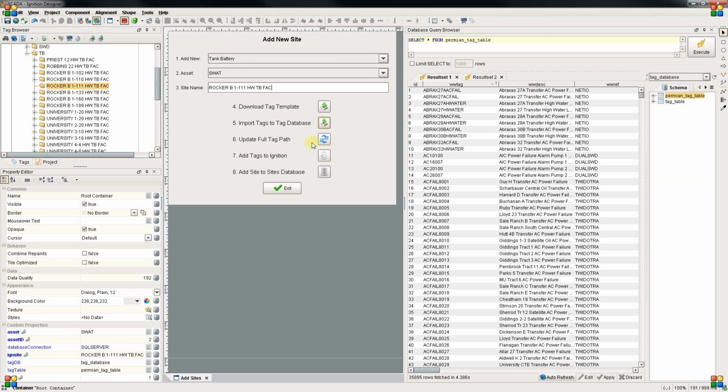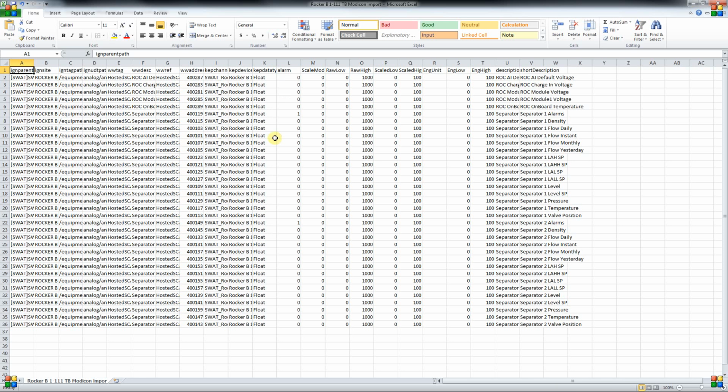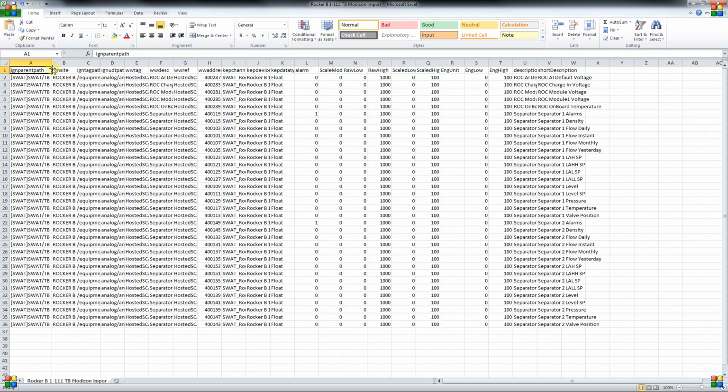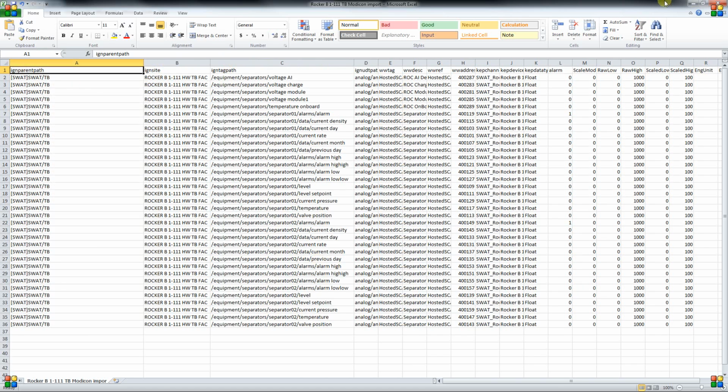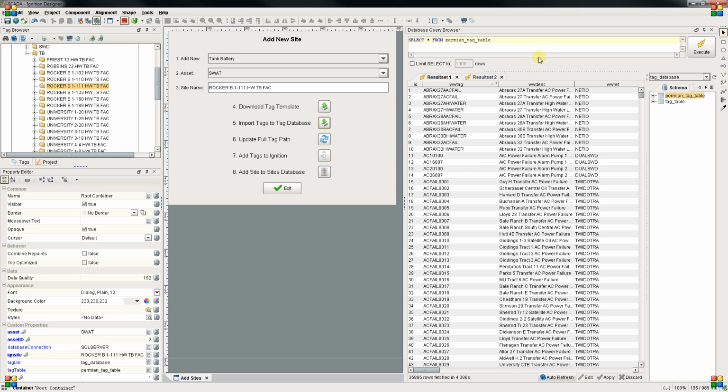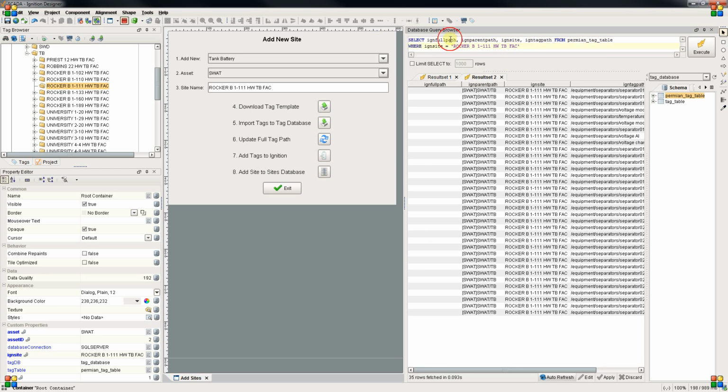Then once we add those tags, I actually made a site. So this is what that site would look like if we were to add it. This is all the tags, the tag path, etc. Once we add those tags, it's going to look like this. So this is the site that I added, and there are a few columns.